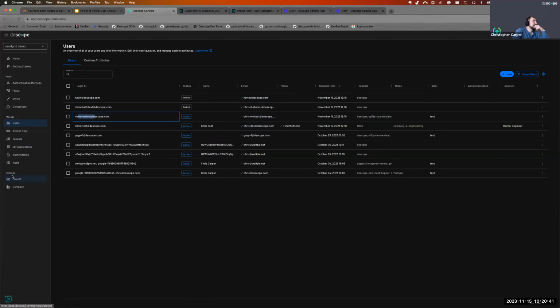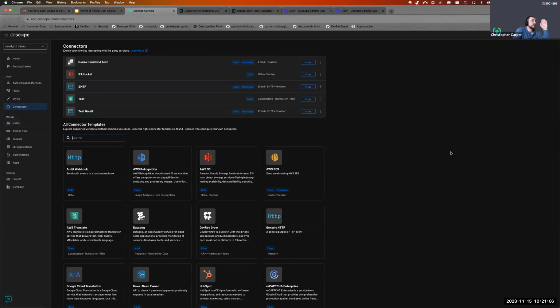So let's then cover the invitation customizations. In order to customize your invitation templates, you need to configure your own SMTP or other mail connector. So you can do like SendGrid or what have you. Within this environment, I have a few options. I have a SendGrid connector here, but then I also have a couple SMTP connectors as well. So you can kind of select any of these.